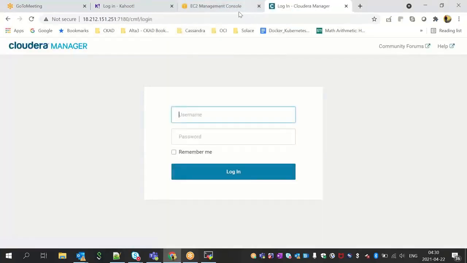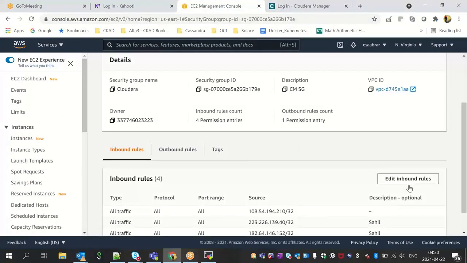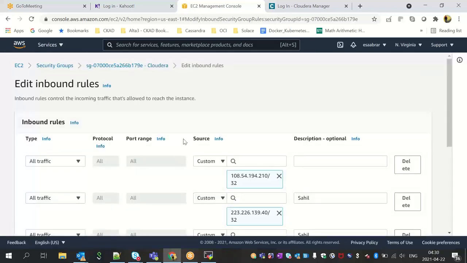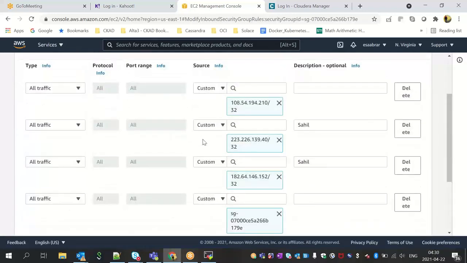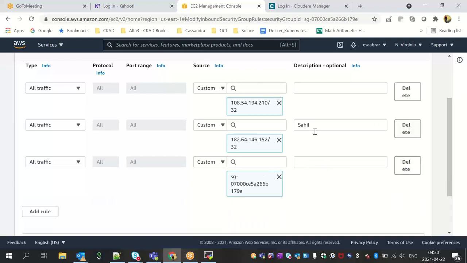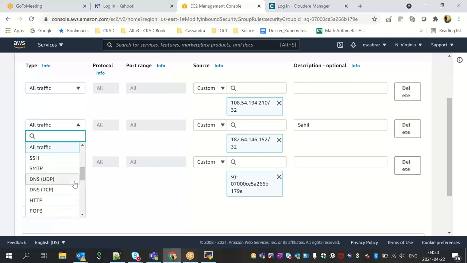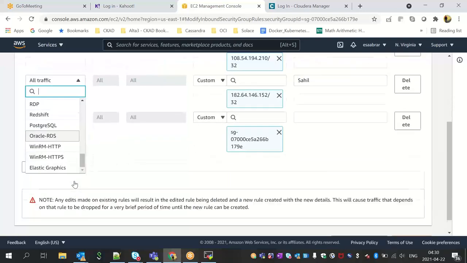I also ensured my security group. When I change the inbound rule, basically I enable it. There could be a case wherein, right now, this is my IP address and it has all traffic permission to connect to the server, right? But let's say instead of all traffic, I change it to some other port.